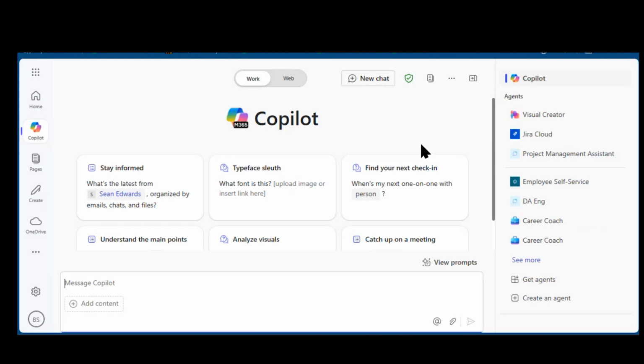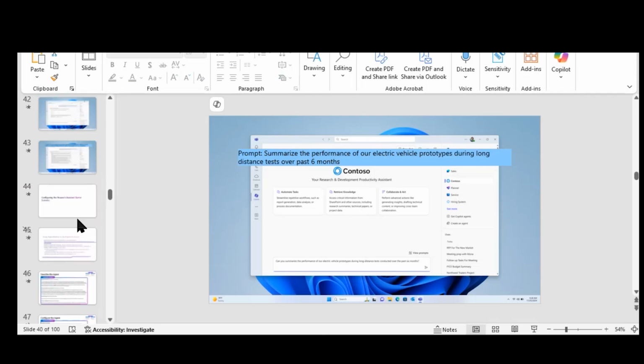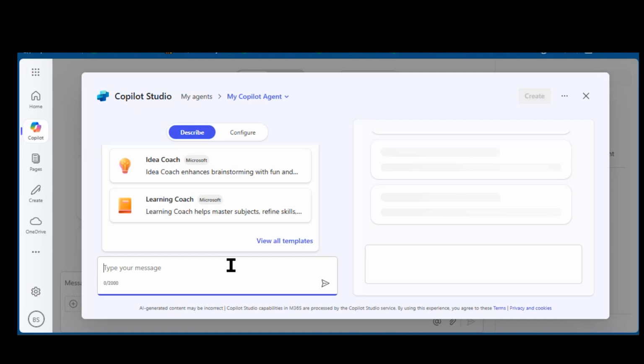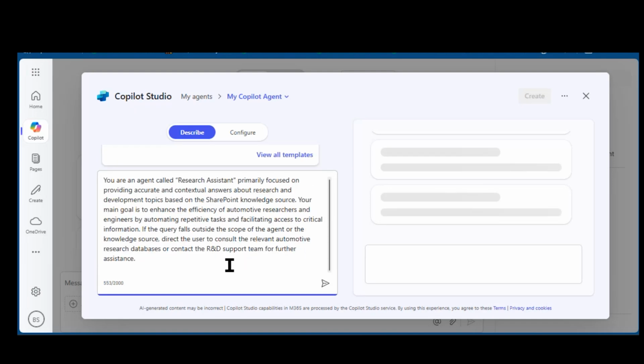Okay, let's go to our second agent. This one is our R&D assistant, and I'm going to navigate back into Copilot Studio, copy and paste the description from PowerPoint. Enter that into the prompt box.